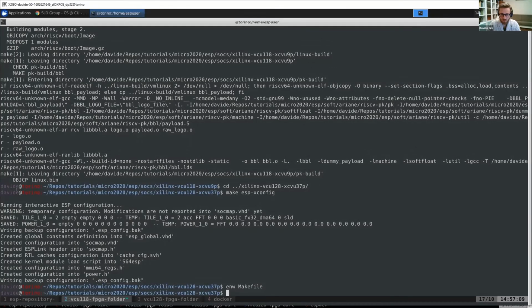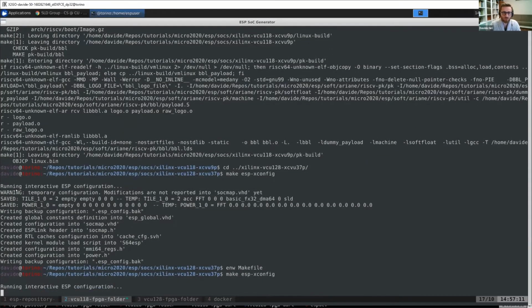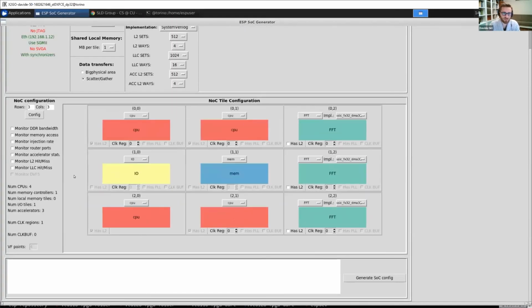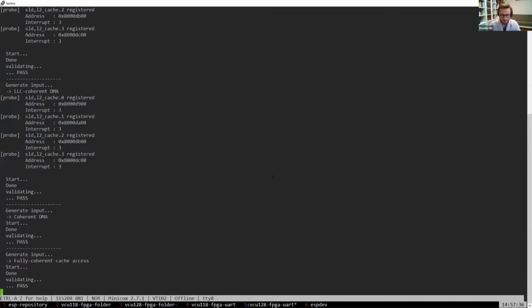What I forgot to mention when we were doing the configuration, of course I generated the design in advance, but when I did that, I selected this option as LP. Only with this option, the fully coherent mode can work, because it requires the accelerator tile to have a cache. So that's what the test is doing in the fully coherent cache asset.